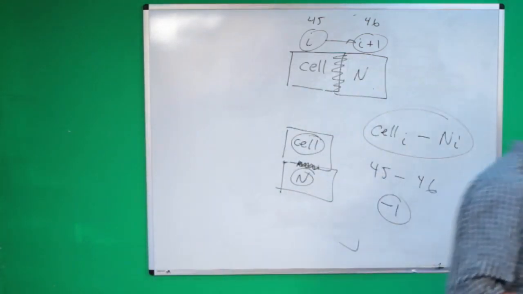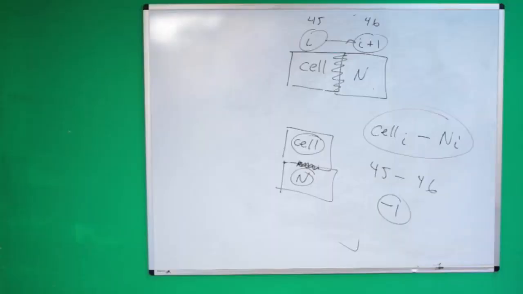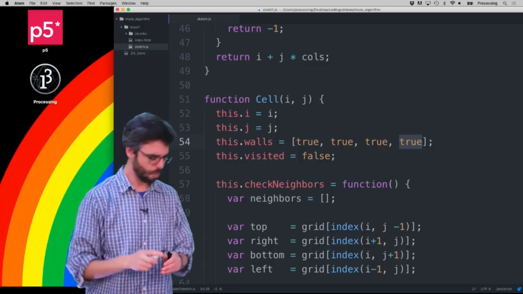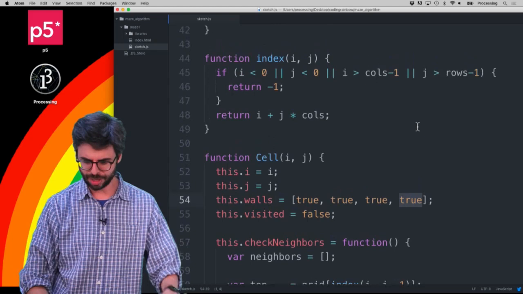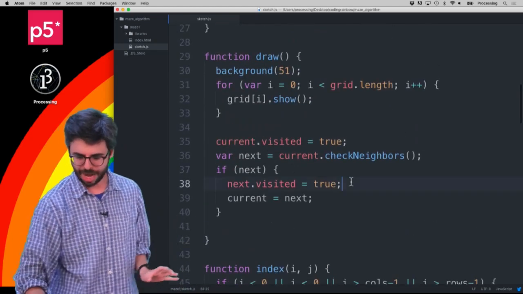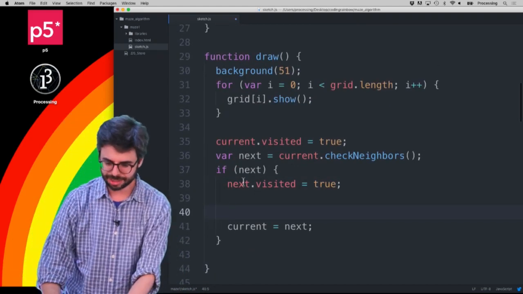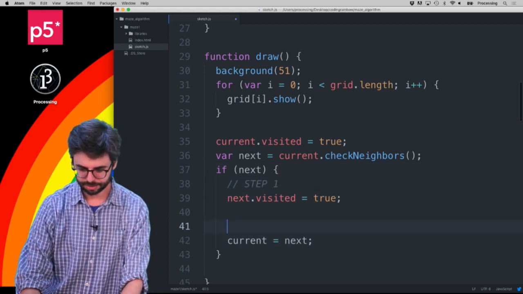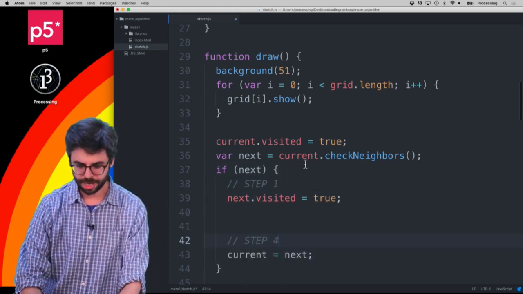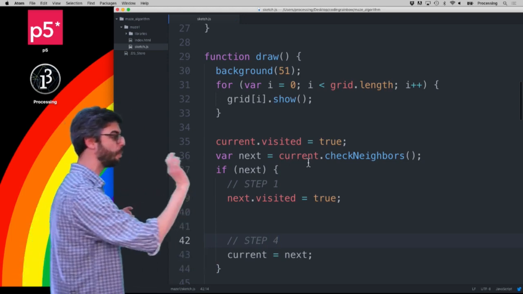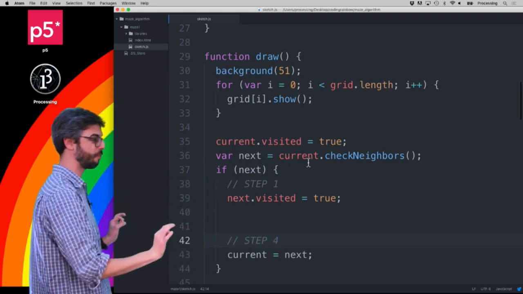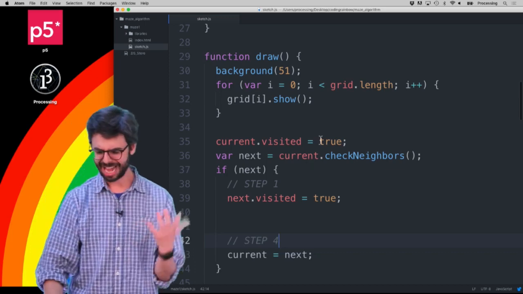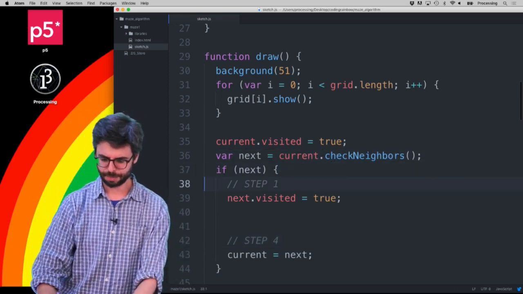So let's start looking at that in our code. I'm tripping over lights and things. What I'm going to do now is write a new function. Let's look in the program, where are we? We're right here in the algorithm. This is step 1, and this is step 4, according to that Wikipedia page. Step 1 is mark it as visited, and step 4 is set it to be the next one. Actually, step 1 is really here: pick a random neighbor.